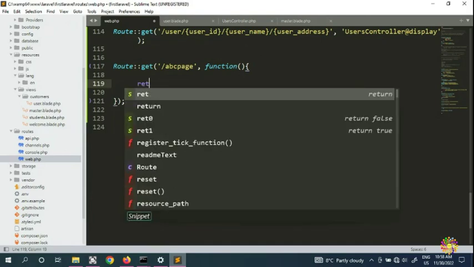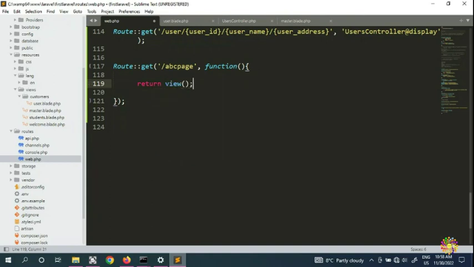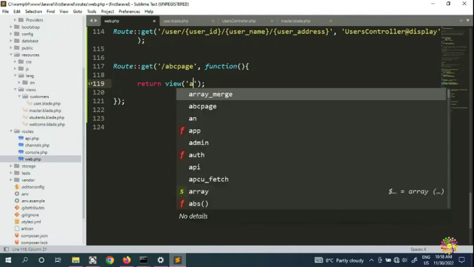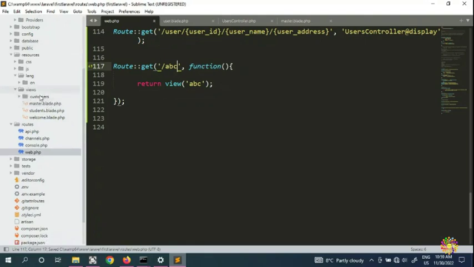We put a return and a view, any view you like. You don't have to do it the way I do. I'll put ABC page. Now we have a route that looks for ABC, and it's going to return the view ABC page. Make sure that whatever you put here, we also create a page for it.